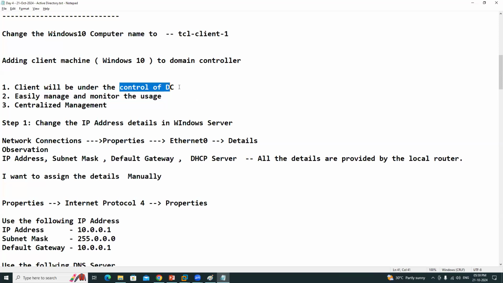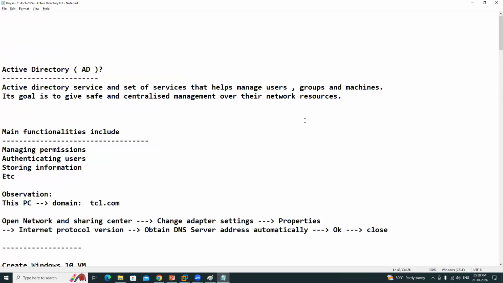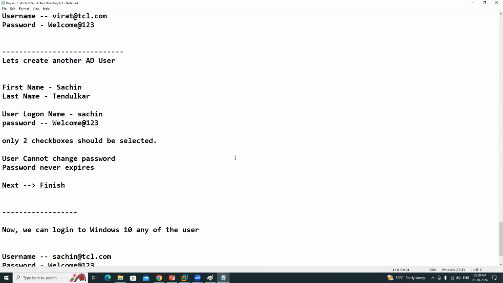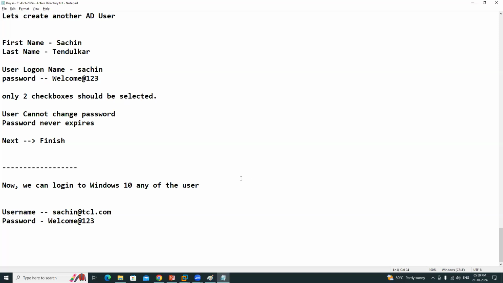The client will be under the control of the domain controller. You can easily manage and monitor, and you can also monitor the usage. You can have a complete centralized management of the entire infrastructure. All this can be done by using the concept of Active Directory domain controller. Got it? Perfect. So this is what I have planned for this particular session. It's a small session, but I hope it is a very important session.